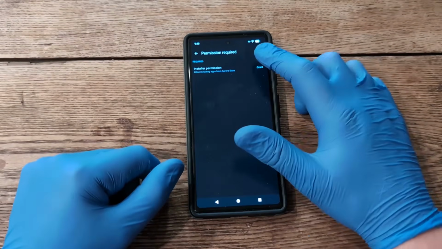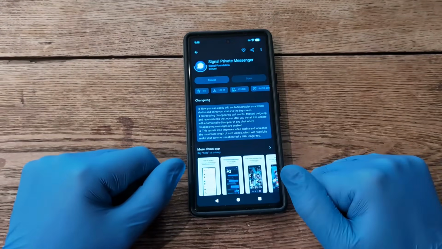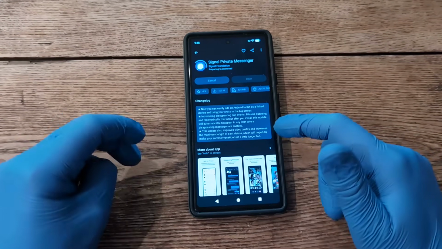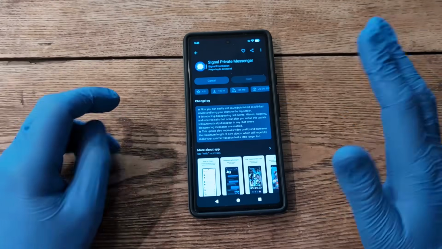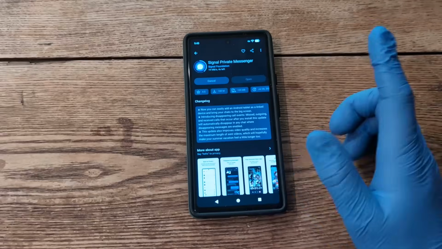Let's go ahead and install Signal. You need to give it permission to install. You notice how I never picked that second one? That gives them access to the root folder. Don't ever give that. Just give the basic permissions. You can even set up storage scopes, which we will get to later.